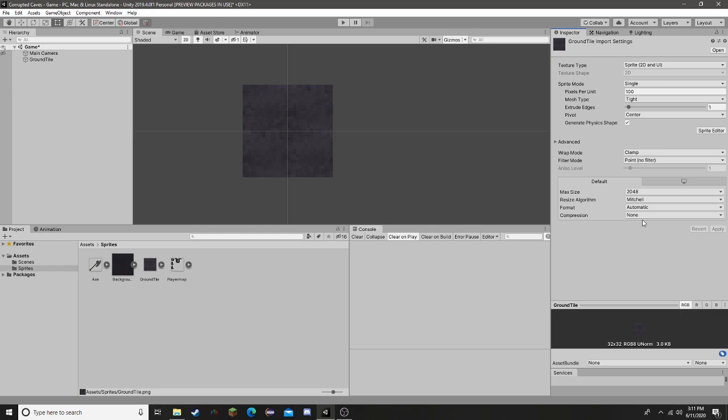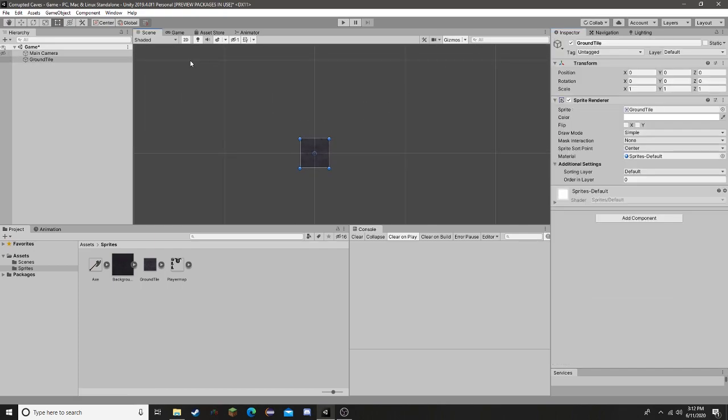Now, it does change the look based on how you do this. The normal quality gives it a little more texture. I honestly have no idea what's going on with that. I think it makes my art look better, but I'm just going to go with none. Anyways, back onto our little ground tile.